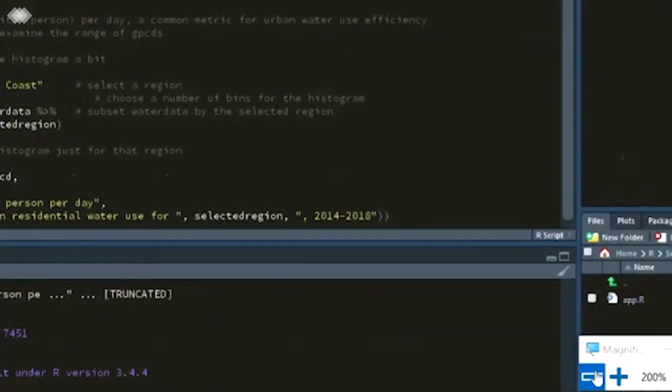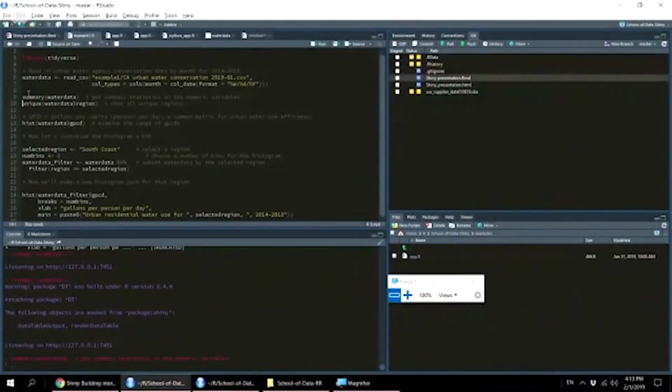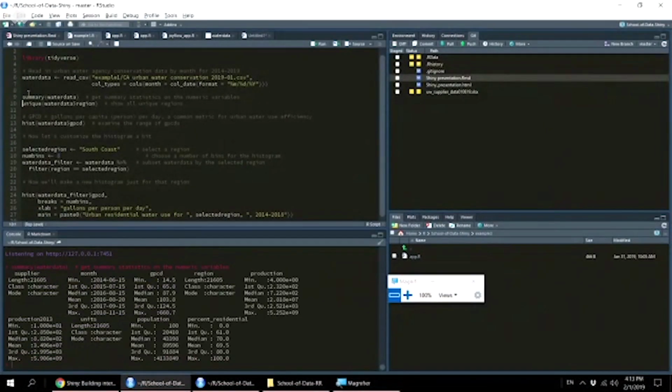So let me just zoom out here. Summary is a really good command to know because it will take all the different variables in the data frame and give you some basic summary statistics. For example, the month field: if we want to know what date range is represented by this data set, once we do summary, it tells us the minimum value is June 15th, 2014. The maximum is November 2018.